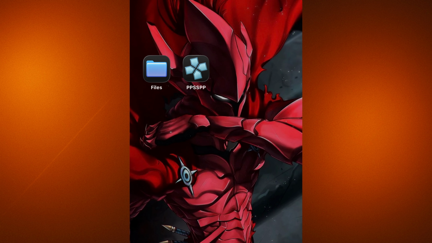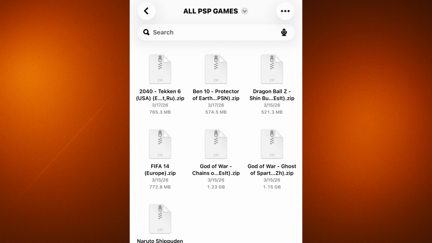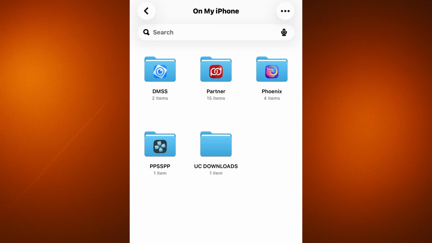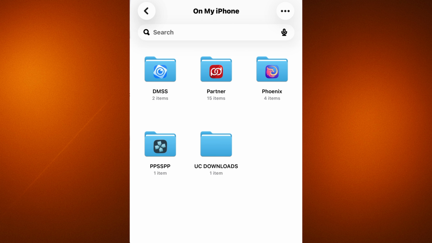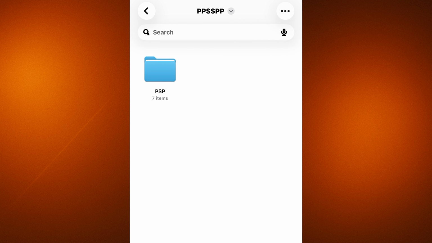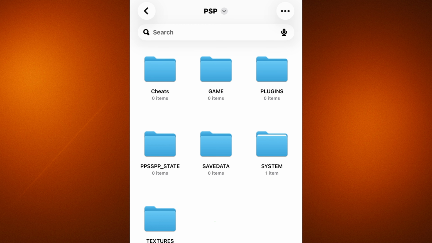So right now, let's go to our file manager. You are going to see this file inside your iPhone. Just click on it. Once you click on it, normally it's going to take you to this section, because normally it's going to open up like this. So once it opens up like this, just click on this on my iPhone. You are going to see the PPSSPP folder in here. Once you click on it, you see that there are so many folders in here, like the game folder, which you're actually going to need.